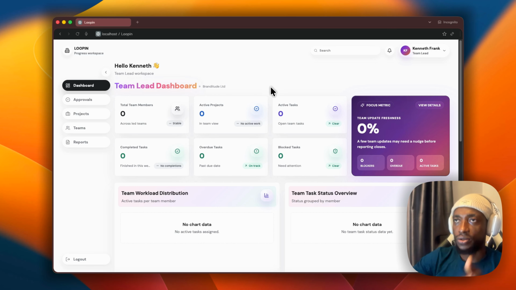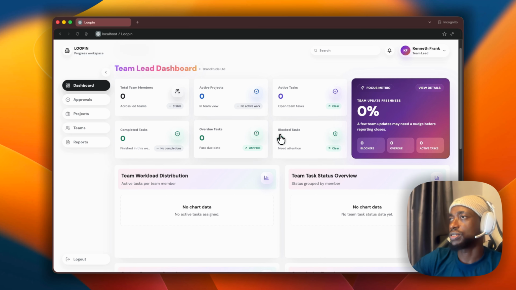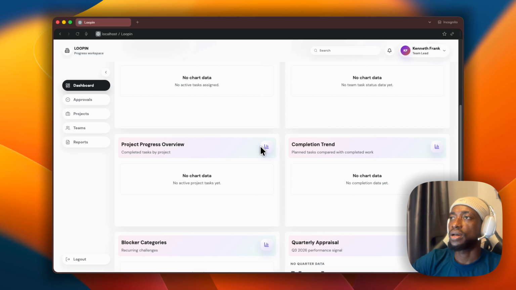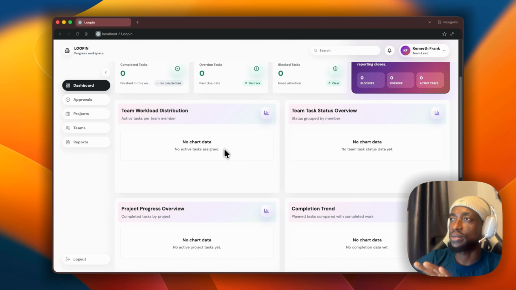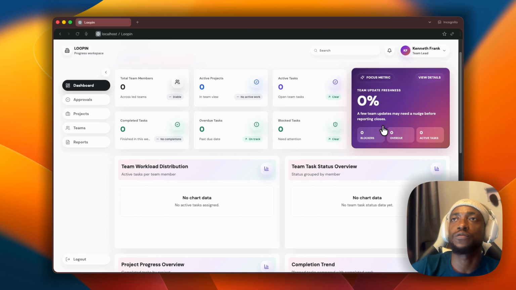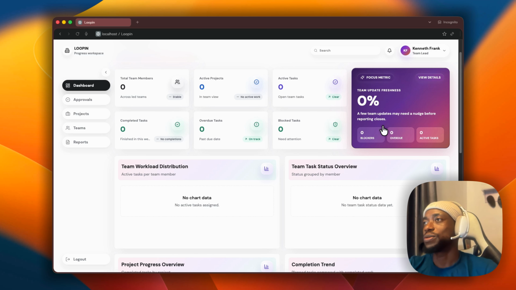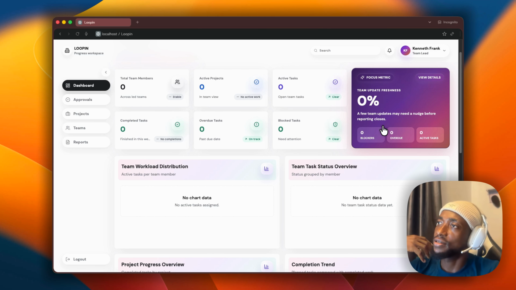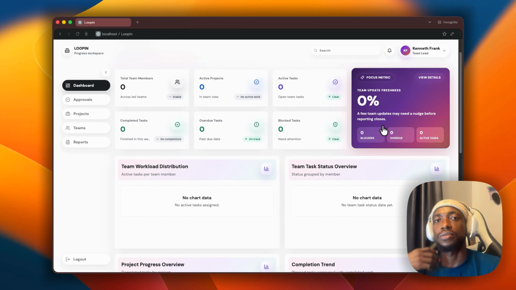Currently, because it's a new account, we have not assigned any team member to Kenneth. So it's reading zero. Active projects, every other metric here, they are reading zero. So if we have enough data, all of these are going to be populated and they will look so nice. So this one is going to be a very vital metric for Kenneth as a team lead. He's going to be seeing, as the team members are updating their progress, giving updates, this number will start to read. So if two team members working under Kenneth update their task, it goes up.